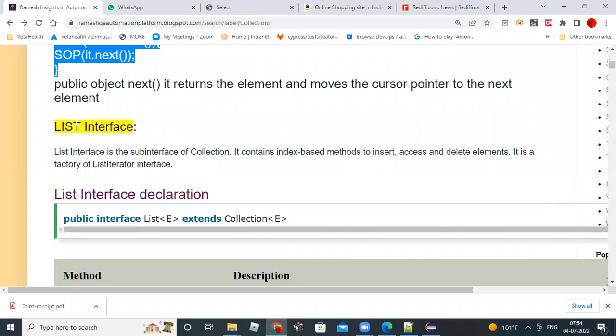Next, the List interface. List is a sub interface of Collection. It contains index based methods to insert, to access, and to delete the elements. You can access the elements based on the index, the position of that element in the collection. Even you can delete the elements based on the position, and you can insert the elements based on the position. That's how the List interface works.